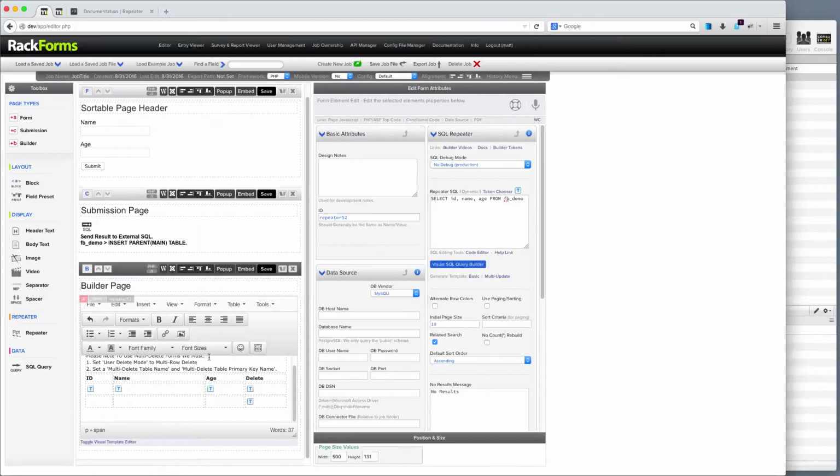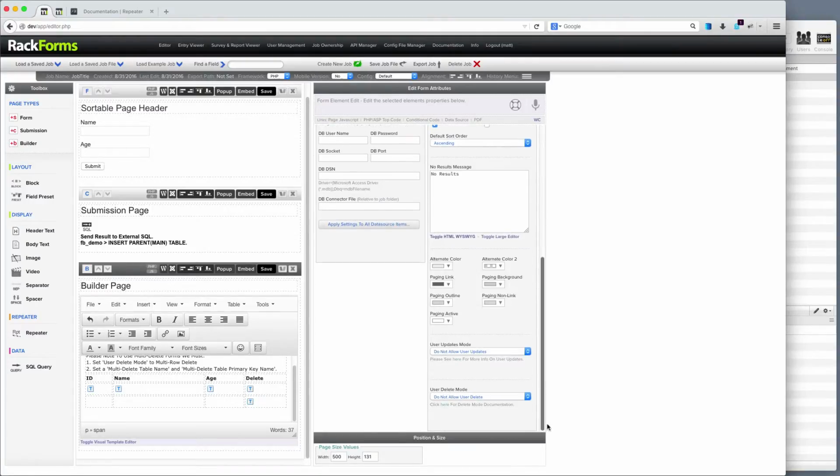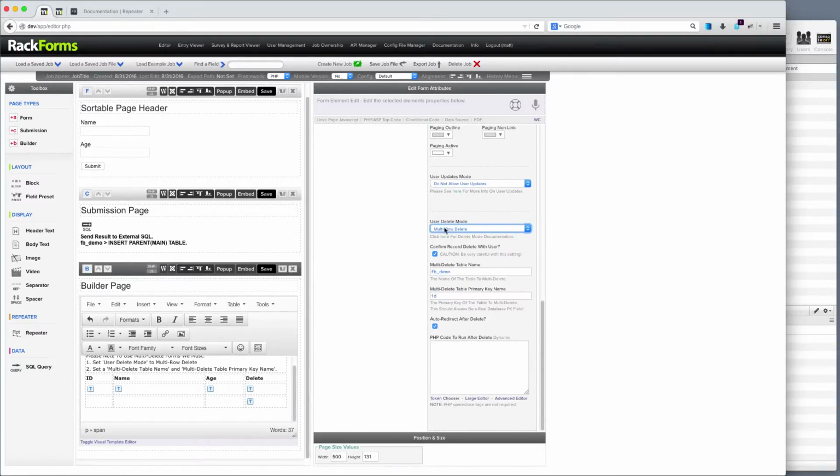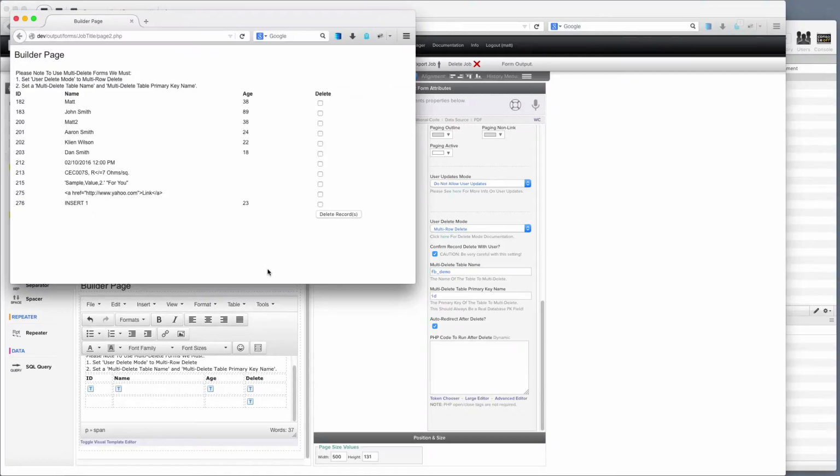And the reason why is because, like everything else in RackForms, it's modular. So if you want to have delete capabilities, you have to specifically tell the system that that's what you want. To do that, I'm going to scroll down. Under user delete mode, I'm going to select multi-row delete. RackForms will fill in all these fields for us, so all we should have to do now is run the form and then select the item that we want to delete. And by the way, we could select multiples, and then I'm going to hit delete record. I'll get a prompt, and there we go.